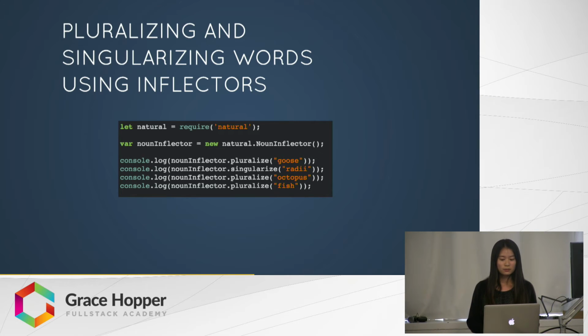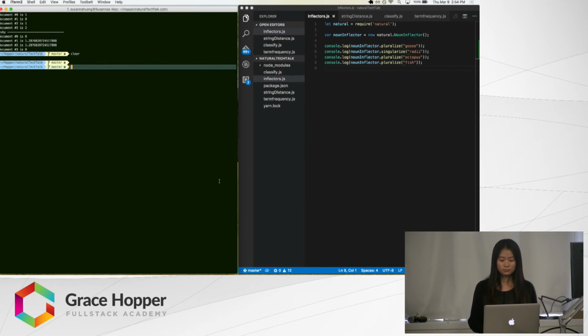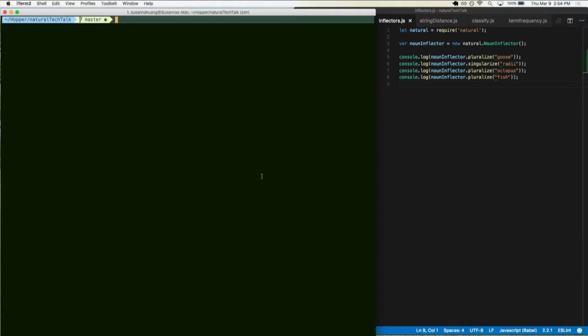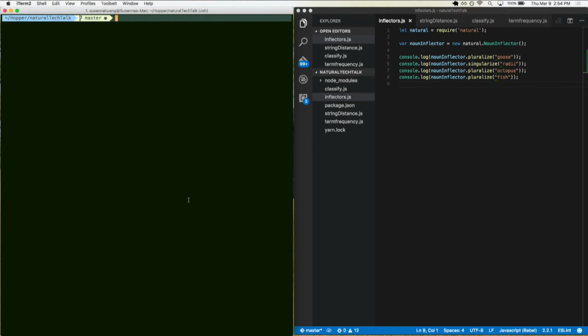So I have a demo here. Okay. Make this bigger. Yeah, so the file is going to be on the right, and you can see that's the same thing I had in the slide, and I'm going to run this file in the terminal so we can see how the natural library works with inflectors. So once you do that, you can see it translates everything for you and gives you the pluralized or singularized versions.